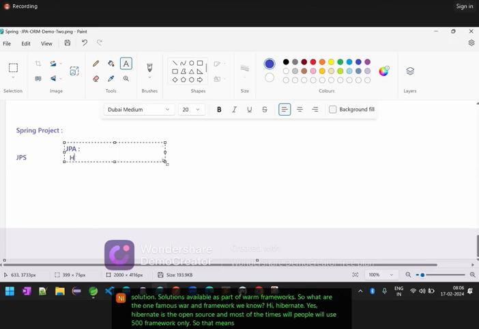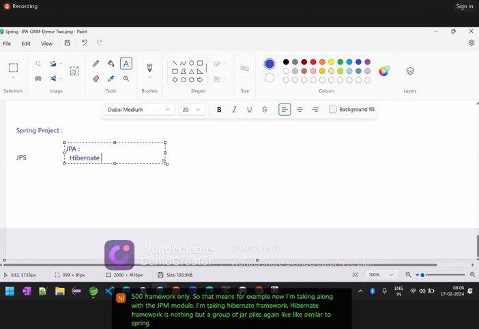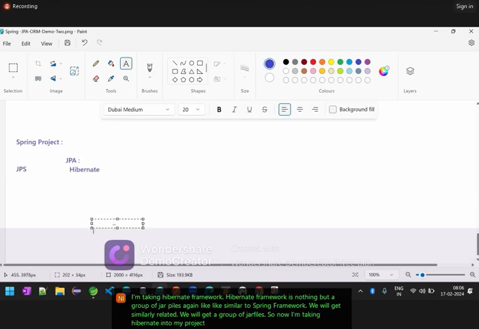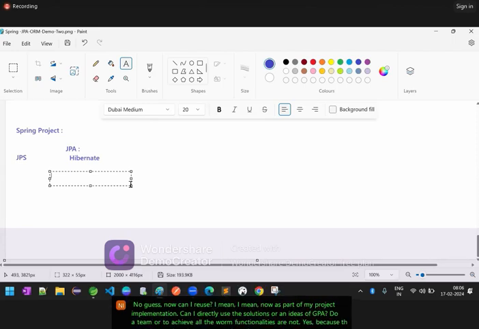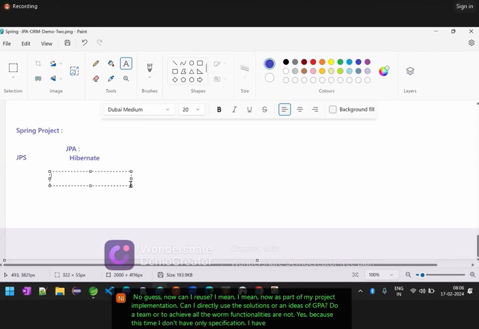So now, along with the JPA module, I'm taking the Hibernate framework. The Hibernate framework is nothing but a group of jar files again, similar to the Spring framework, where we get a group of jar files. So now I'm taking Hibernate into my project. Now, as part of my project implementation, can I directly use the solutions or ideas of the JPA framework to achieve all the ORM functionalities, or not? Yes, because this time I don't have only a specification, I have solutions also.